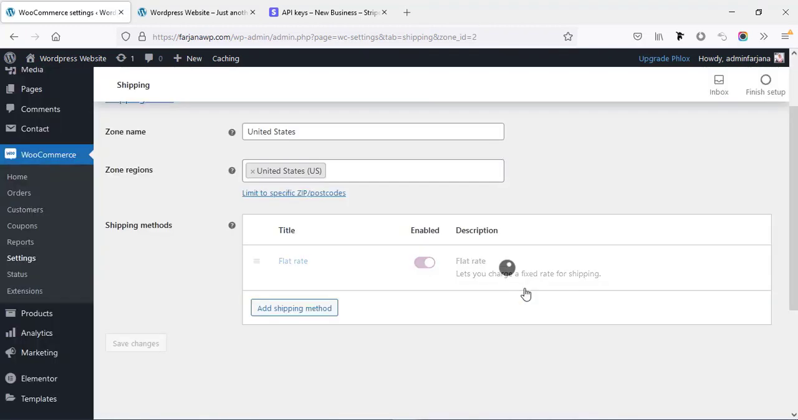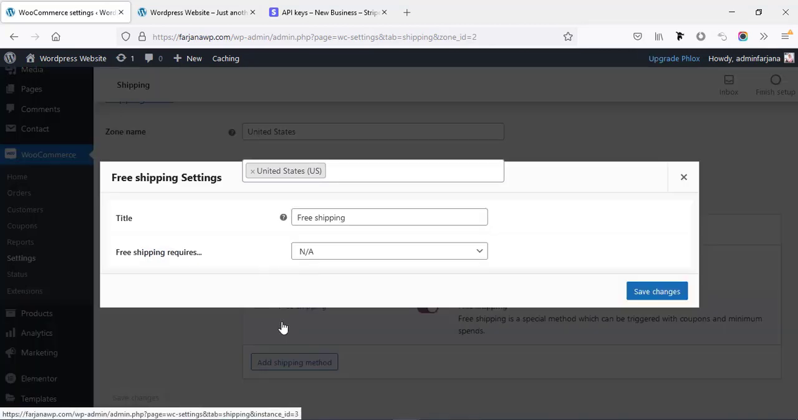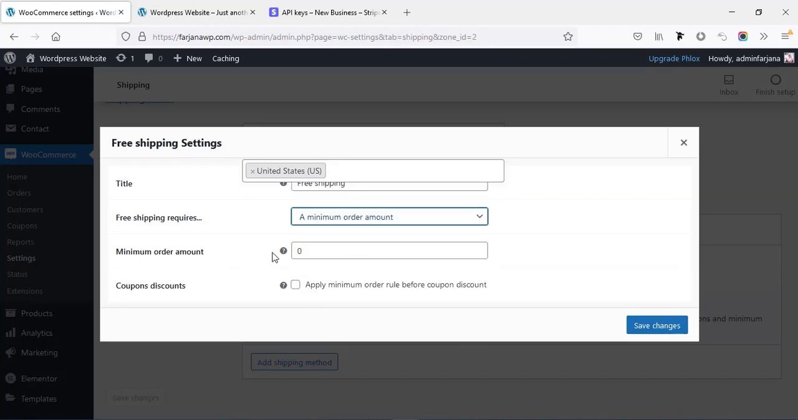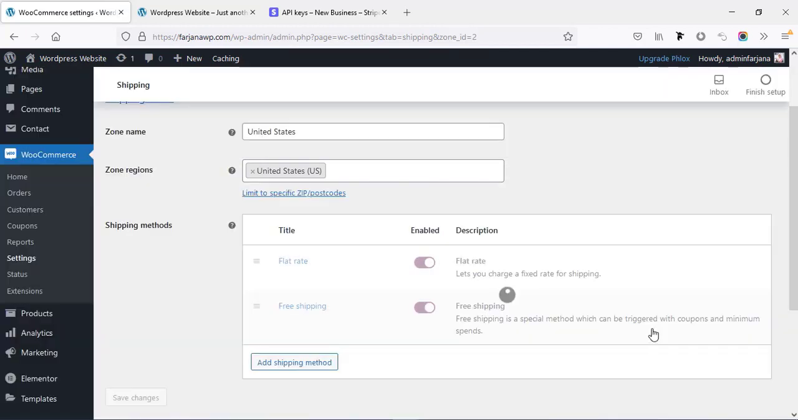and add shipping methods, and going to edit free shipping. And free shipping requires, we can set the shipping cost to be free if customers purchase a certain amount of product. For example, here I'm selecting a minimum order amount, and the minimum order amount we can set to $200. If anyone orders at least $200, in that case shipping cost can be free. And coupon discount, apply minimum order rules before coupon discount. So it will work first before any coupon discount offer. So I'm selecting this and save changes.